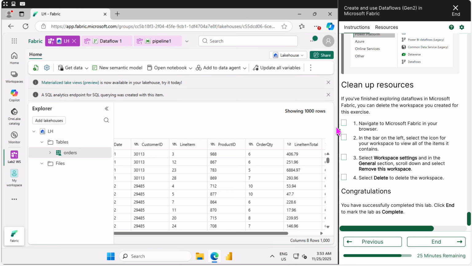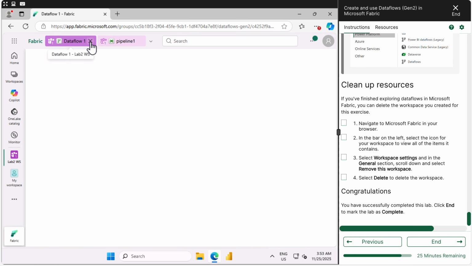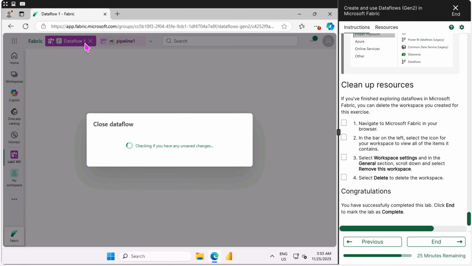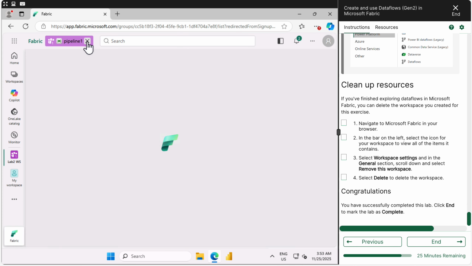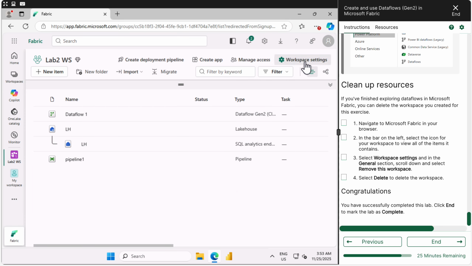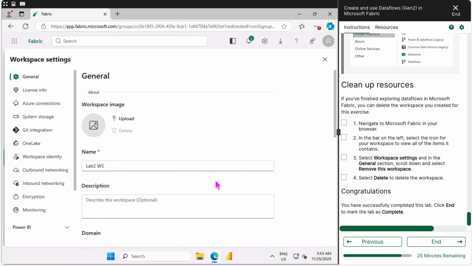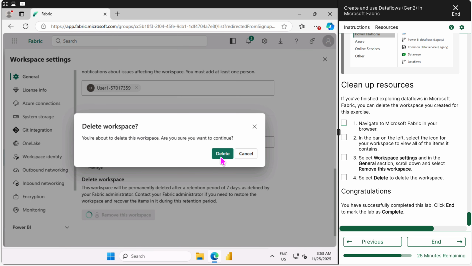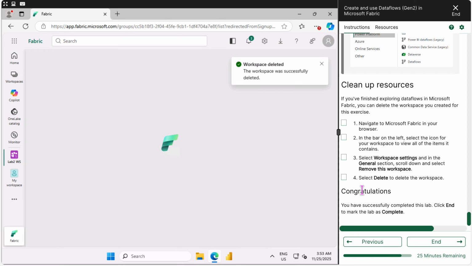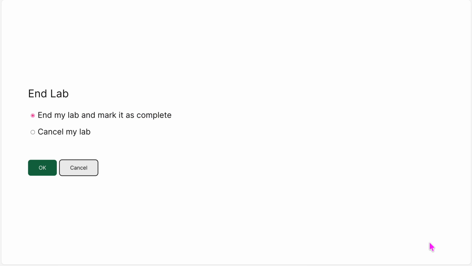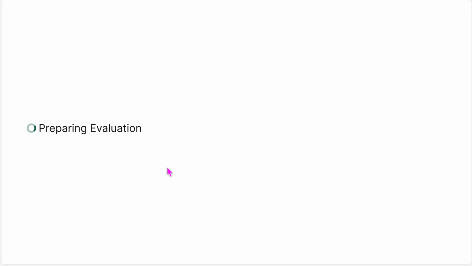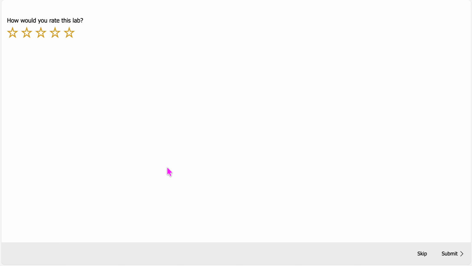Once you're done with the lab, it is recommended to close all the tabs, close the pipeline, and delete your workspace. That's it. End it and say end my lab and mark it as completed. That's it. Thank you.